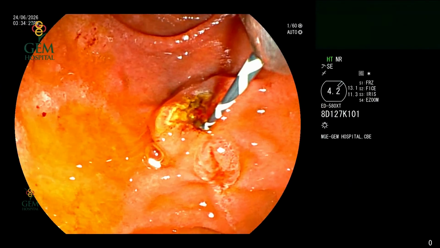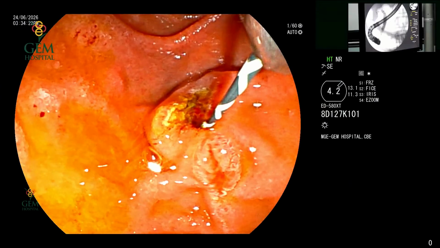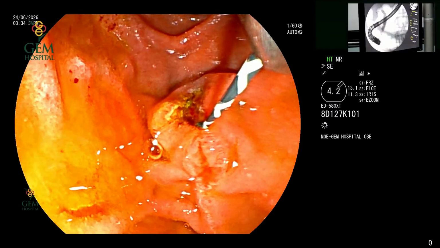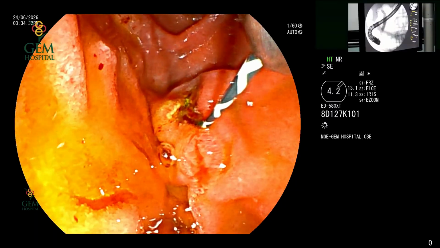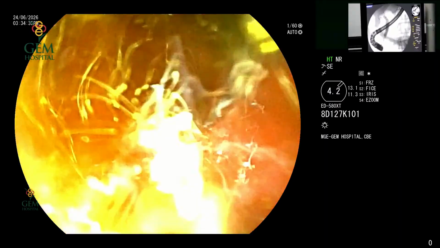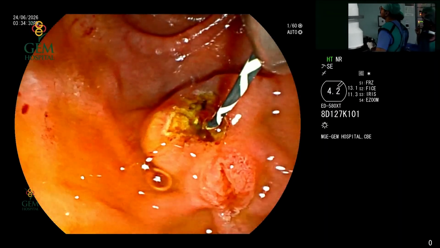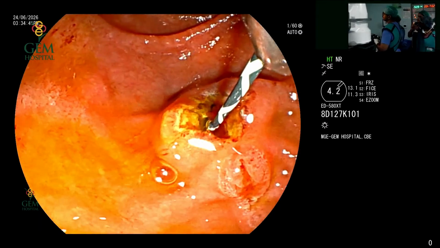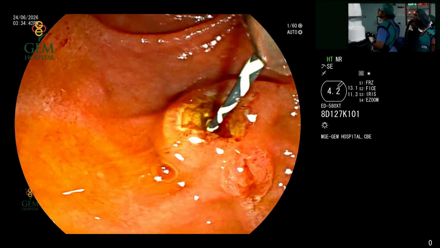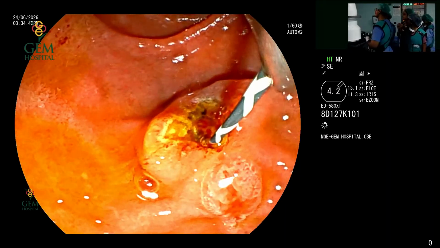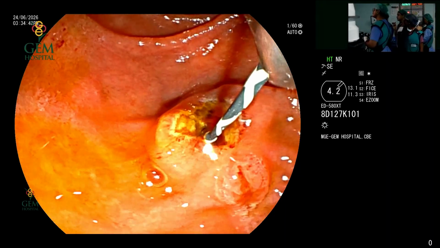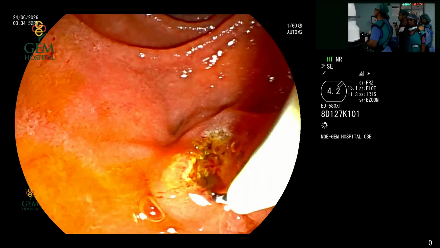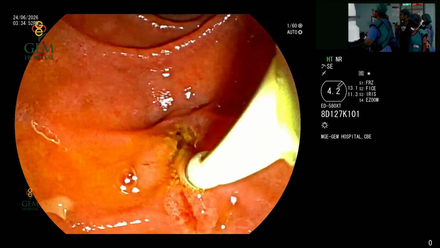So what we are next planning to do is to introduce the balloon. So sister is loading in a Boston balloon. So we are just waiting as the balloon is taking the route through the channel of the scope. What do you think of the cystic duct in this case? The cystic duct, how do you see? Is it still patent? What could be the reason for this stone being residual?